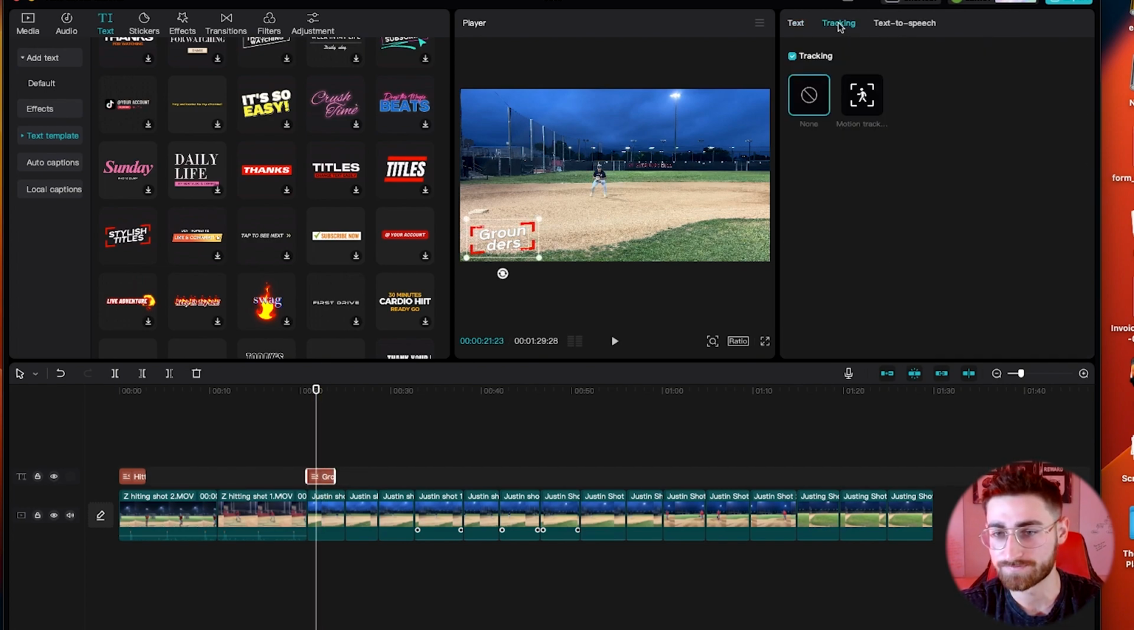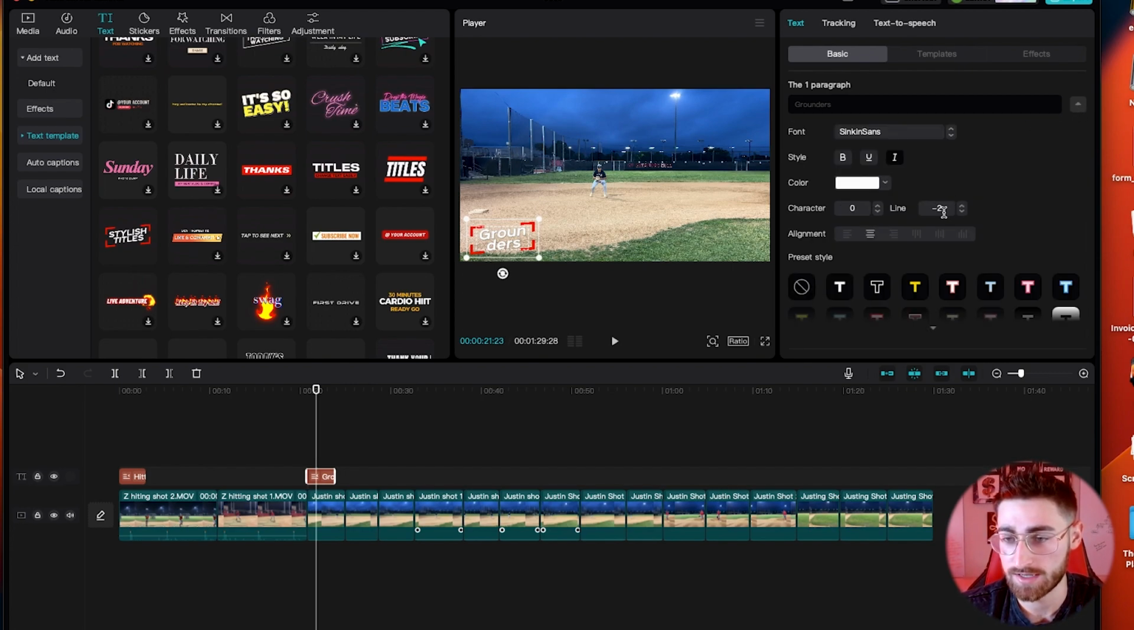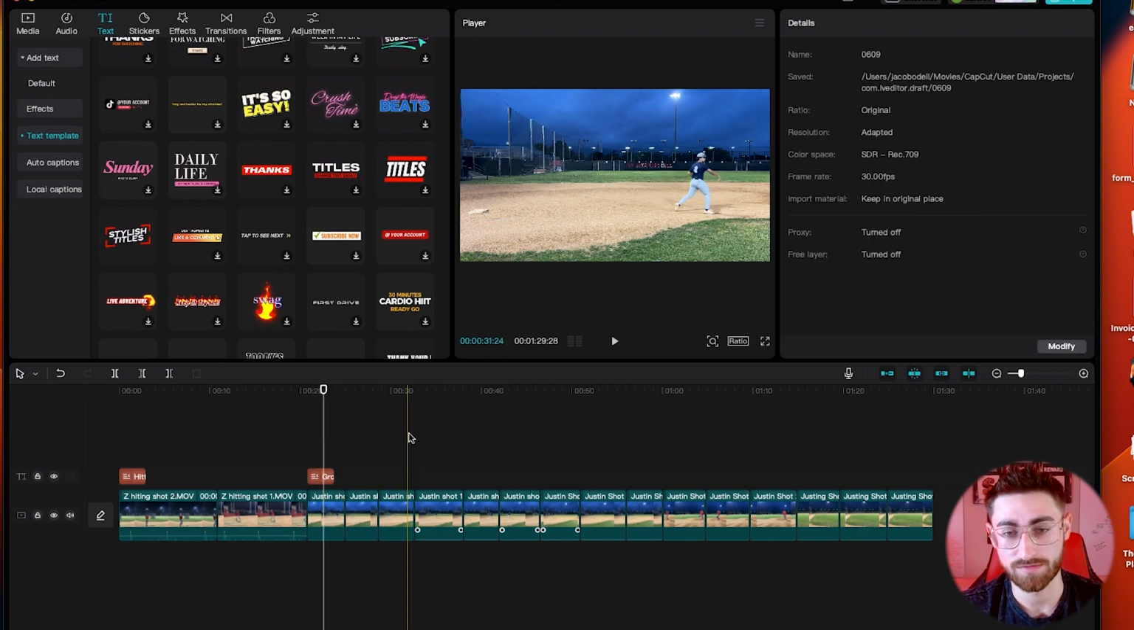Now with this, and the reason I'm using grounders is because it's longer. So I'm gonna click expand and go to line, and you see how it's separated here. We don't really like that. So let's go up and it's gonna reduce the line. So now it fits perfectly.